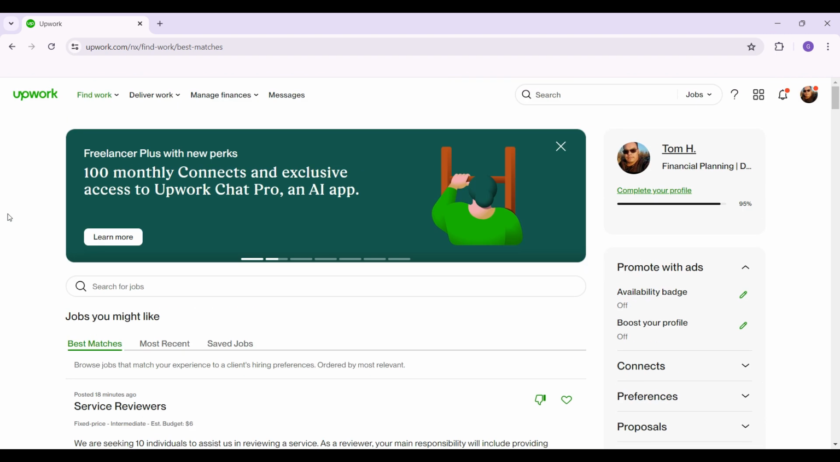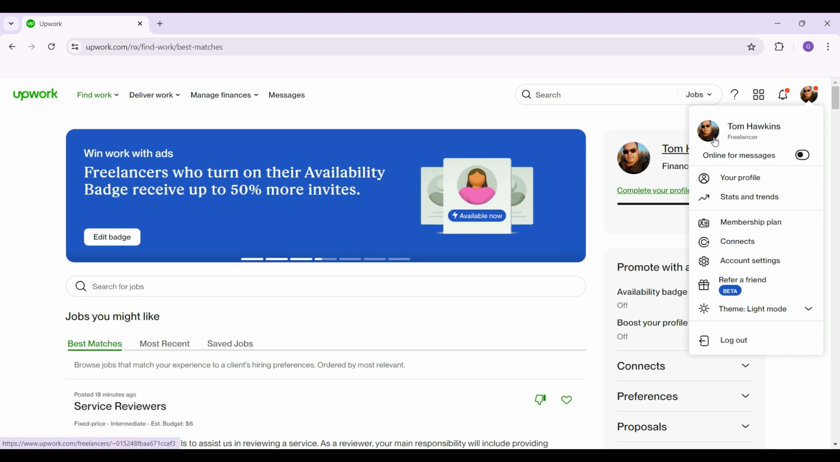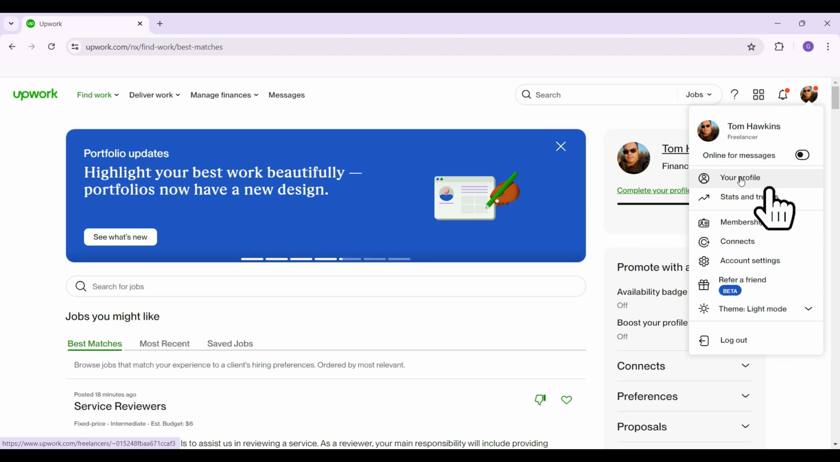Right now, what we need to do is simply go to our profile. At the top right, here's your profile picture. That's profile and accounts. Simply click on it. Well, there are lots of options here, but worry not. What we need to do is simply click on this Your Profile section right here.